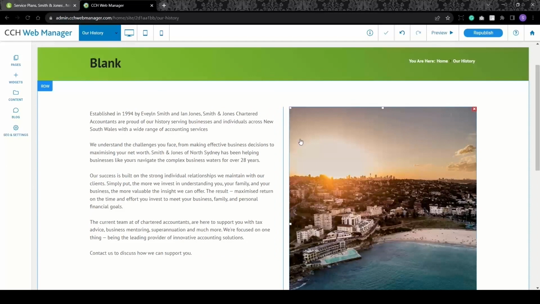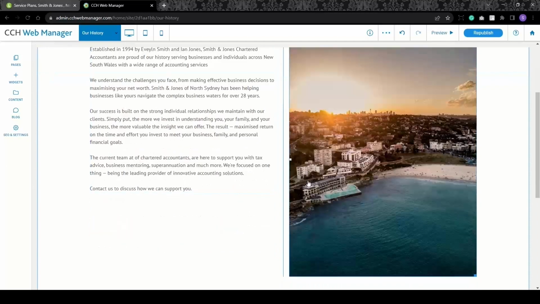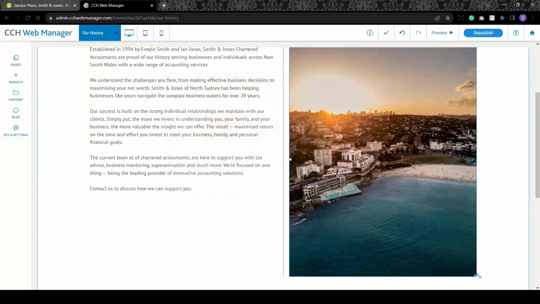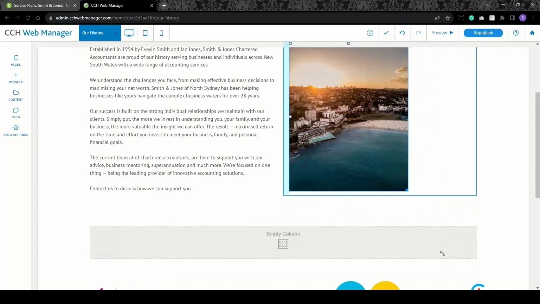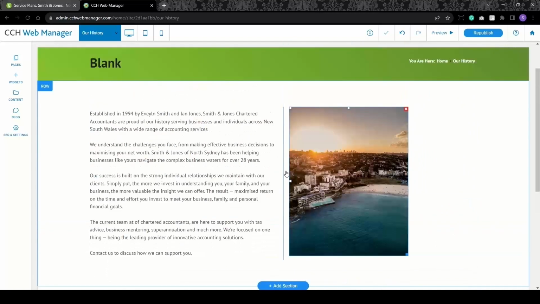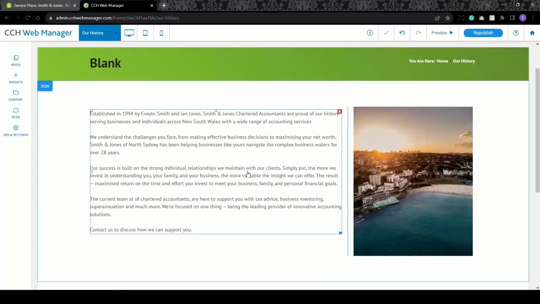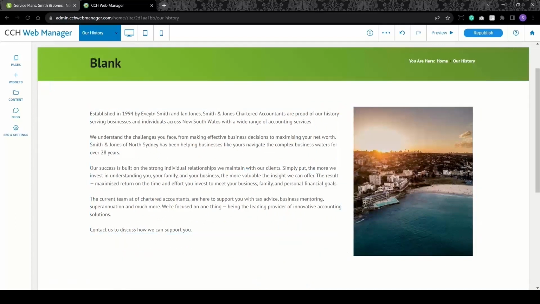So you can see that at the moment, the page isn't looking very balanced. The image is a bit too tall. I can click in and edit and crop this image, but I can also just resize it really easily by grabbing the corner and then adjusting my column to suit the content that I put in.